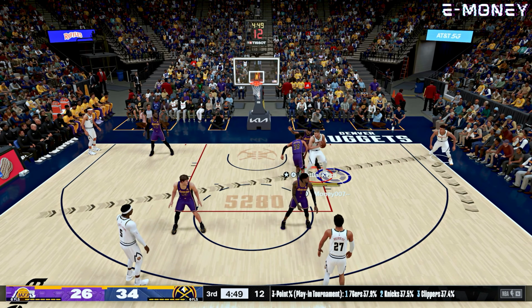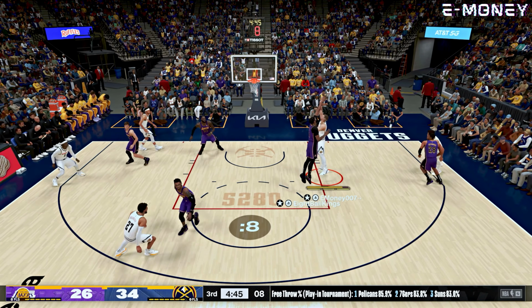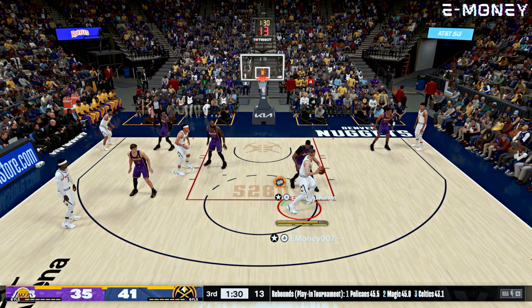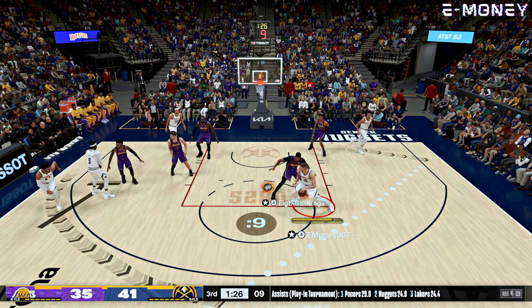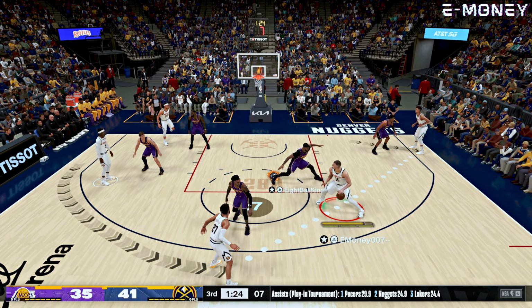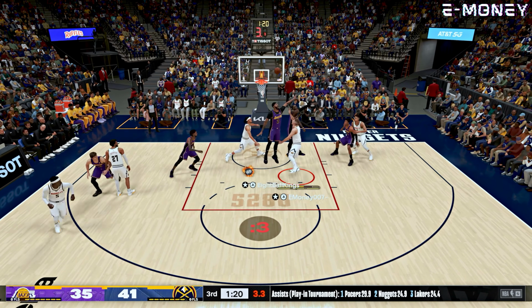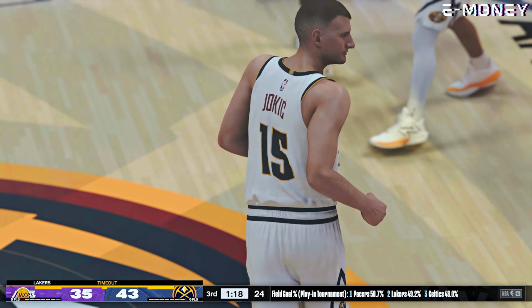Alright, so now here's some examples of me actually using the reverse shimmy in game. As you can see, it can be a very viable tool to have in your package if you're able to read the defender correctly and get them to jump. So make sure you use these tools, and hopefully this will work out for you when you're using Jokic.